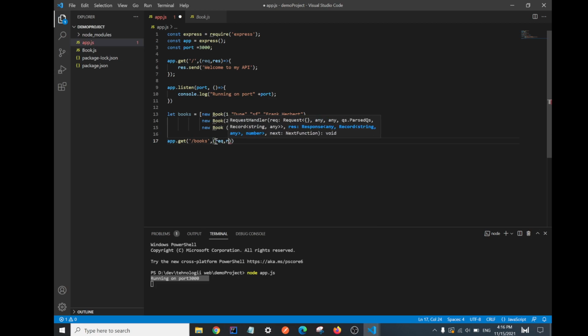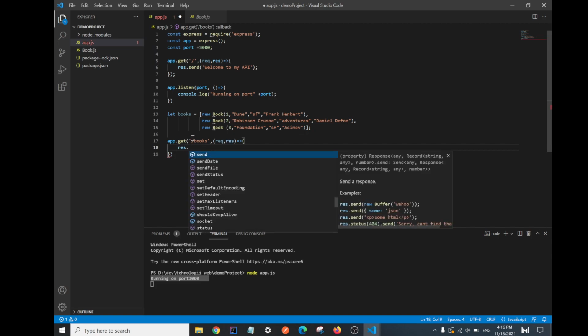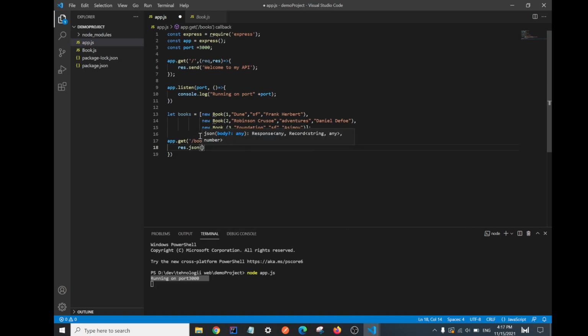And again, the same structure: request, response, arrow key function, and inside of it, we will try to respond with the list of books. So the easy way around it is, on the response, we can do not a send, this time we'll try to do a JSON. Why JSON? It's because of the format that the data will be displayed as. You don't want to display it as text, we want to display it as a JSON format, because it's the most common way to consume APIs around the internet.